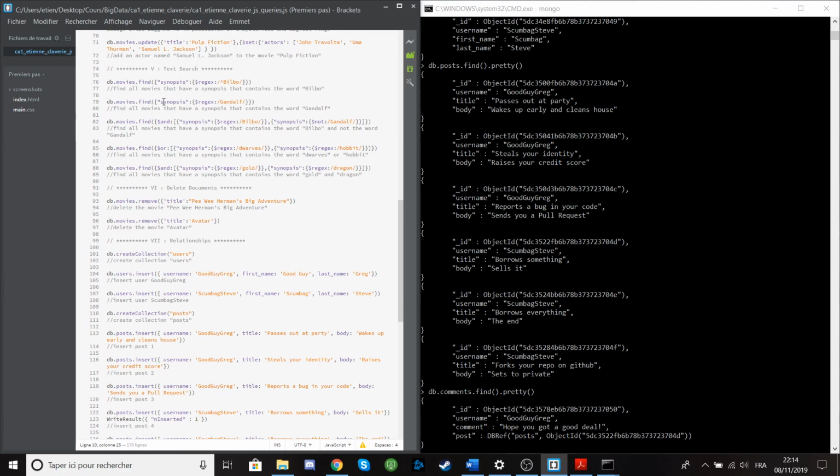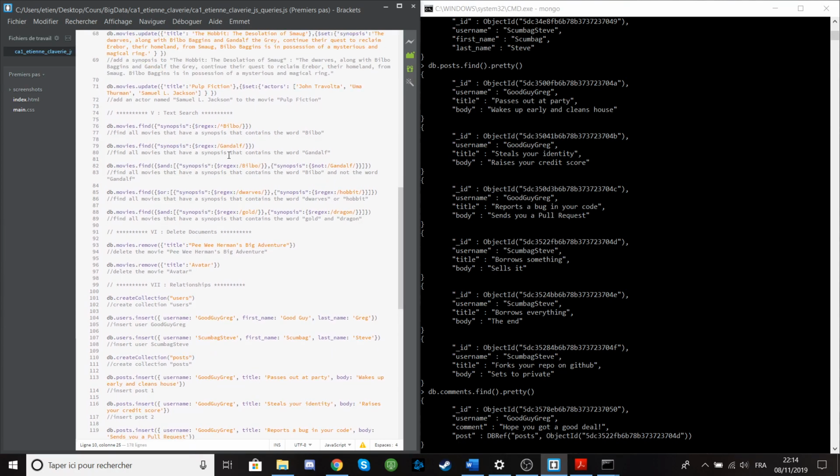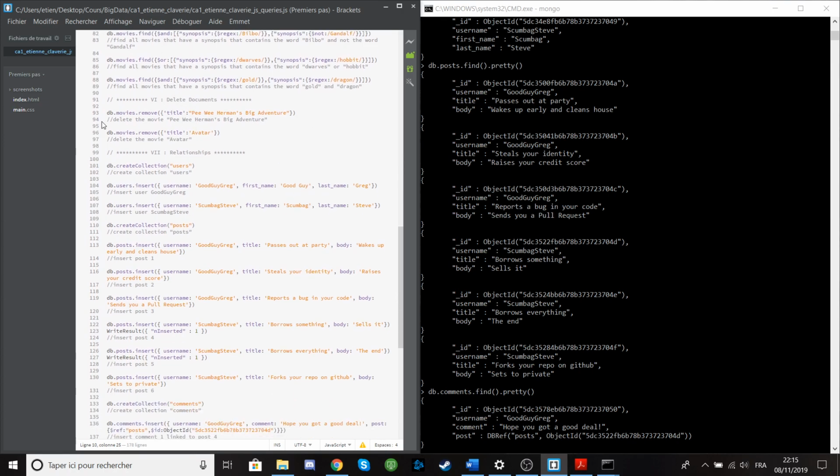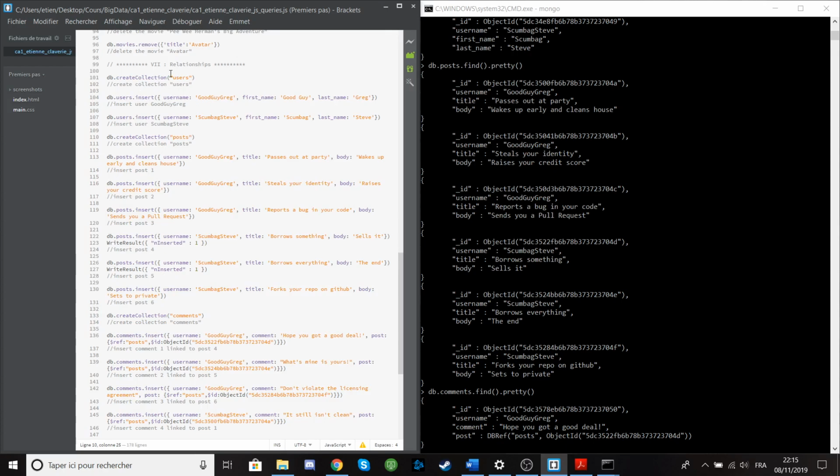If you want to search something special in a text, like in the synopsis, for example, you can use regex to find all the movies where Bilbo is inside the synopsis, or Gandalf, or where there is Bilbo and not Gandalf, or with or and and. You can do a lot of things with that. If you want to delete something from your collection, you can use these kinds of queries. You just specify what movie and it will be deleted.